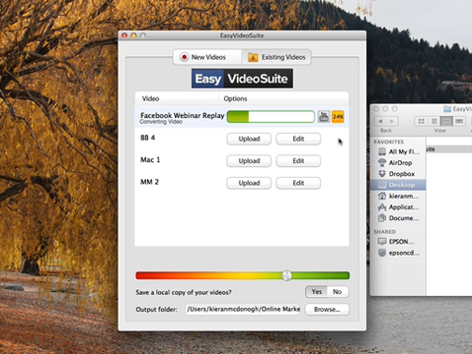Now when it gets played back on the website, when you've embedded it on your website via Easy Video Suite, Easy Video Suite will intelligently detect the device that you're watching it on and serve the best available quality video to that device in real time. Very, very powerful. And you know, think about this.